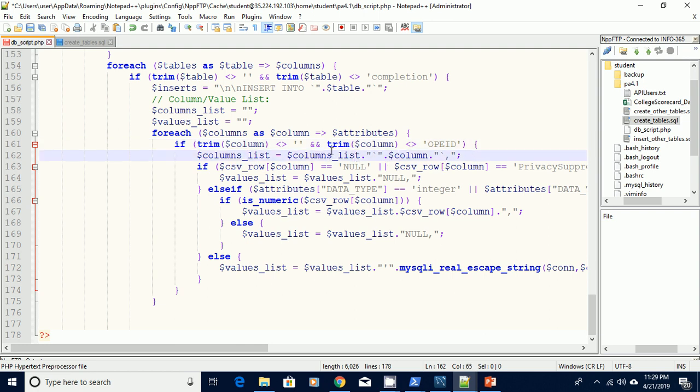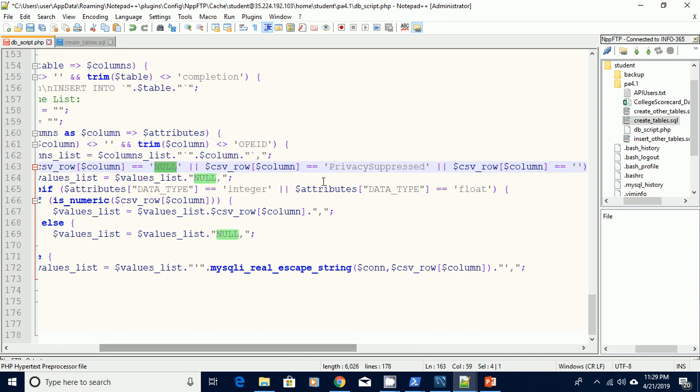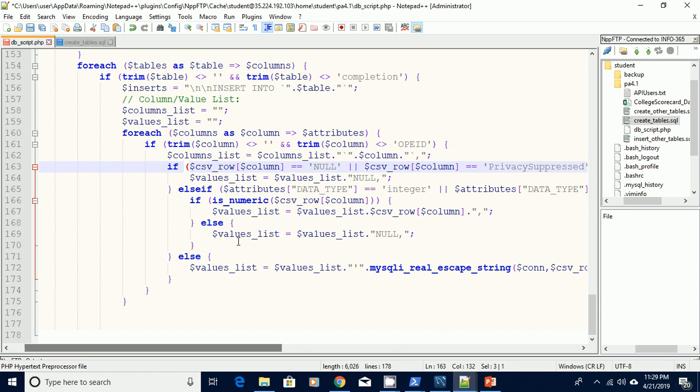So as long as it's not blank or OPEID, then my columns list is going to contain the column name, right? And then if my column is either null, right? If in that CSV that we got from data.gov, it's either null or privacy suppressed, which means there's no valid data, right? I don't really care. Or if it's just blank, right? They didn't put anything in there. If that column's null, privacy suppressed, or blank, I'm going to set it to null, because in any one of those three cases, I just want it to be null.